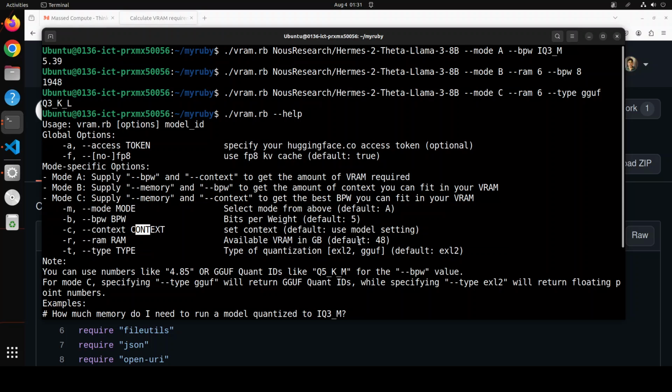So a pretty nifty little tool which you can keep handy and then run it locally to see, as per your GPU, which quant is good for which model, because there are a lot of models and they all have their own different nuances. So that's it, guys.